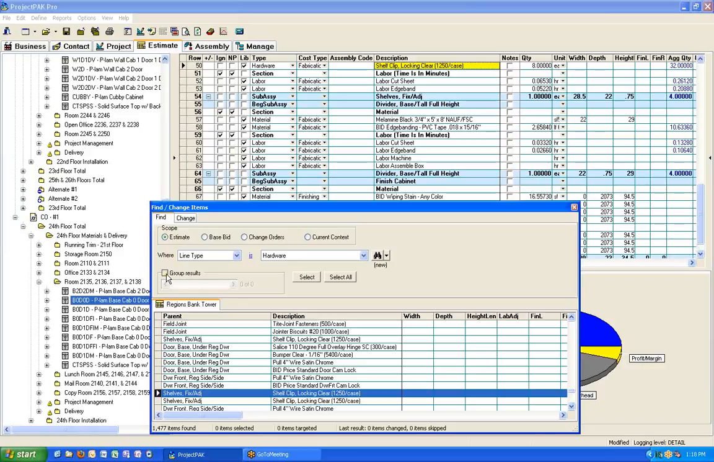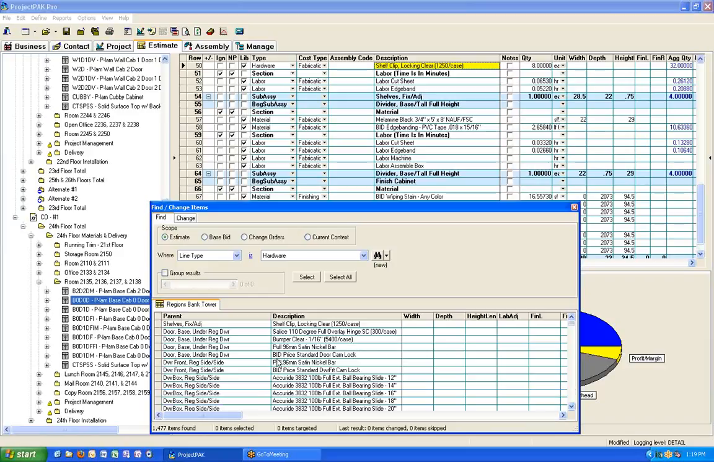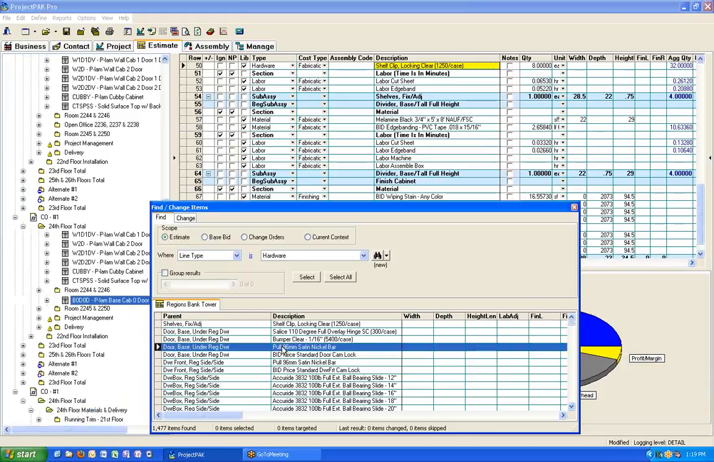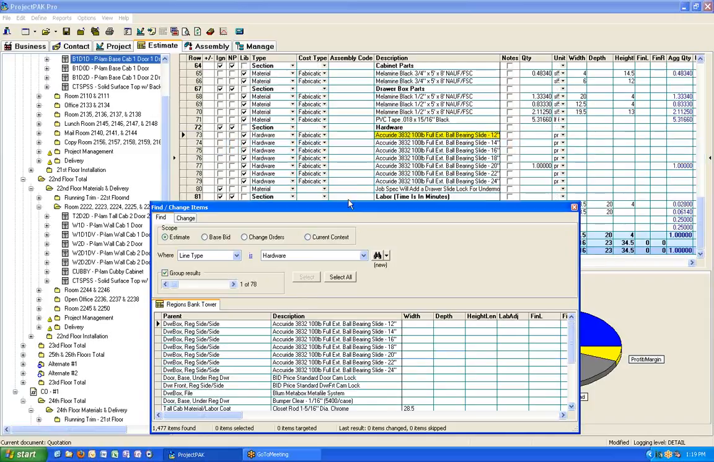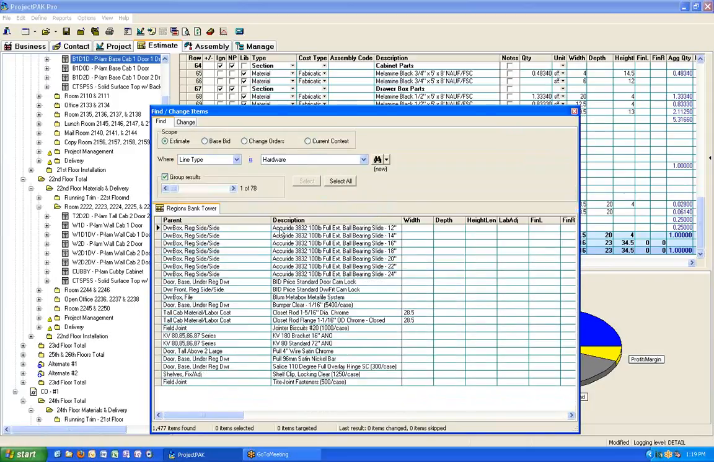There's also an option here that says Group Results. If you click it, instead of listing every single occurrence of an item, such as this pull 96 millimeter satin nickel bar, you can see it here, and then I can click it again, and it takes me to the next occurrence. If you select Group Results, I'm going to make this a little bit bigger, it's going to limit your search, and you can obviously see I don't have that many items because now it's every unique item. In this case, it is of the line type hardware.